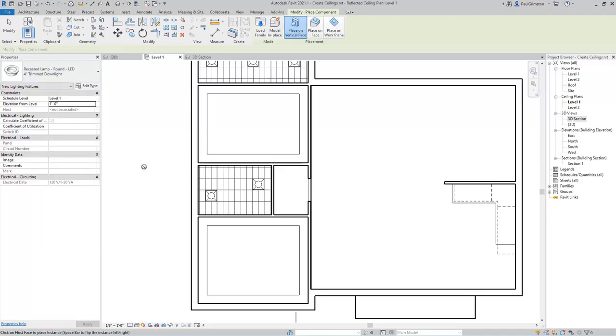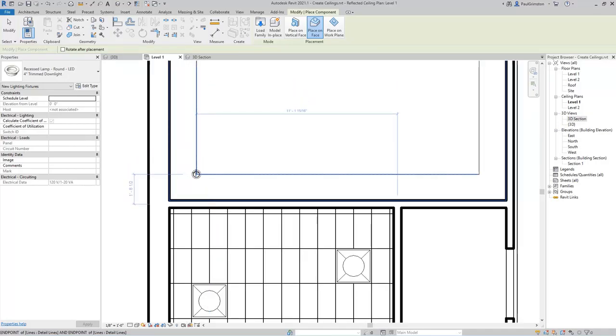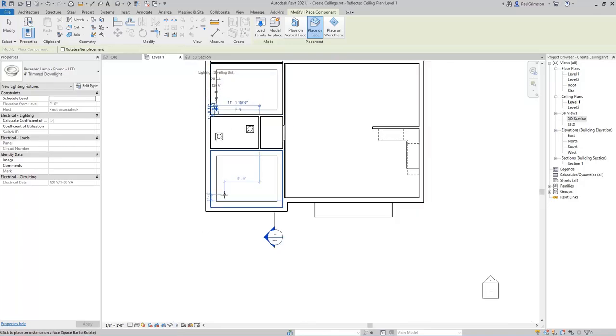This is a face-based object, so therefore looking at the place component modify ribbon tab here, it's currently set to be on a vertical face. We need to change this to place on a face so that it can be placed on our horizontal ceilings here. So now we've done this, we'll come and snap to the intersection of our lines in the corner here, and we'll repeat this in the room below.